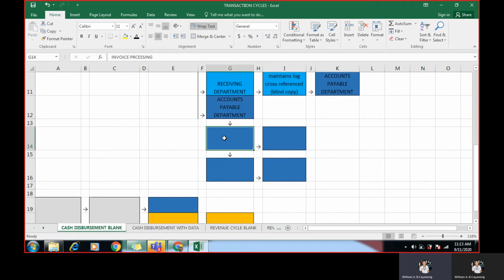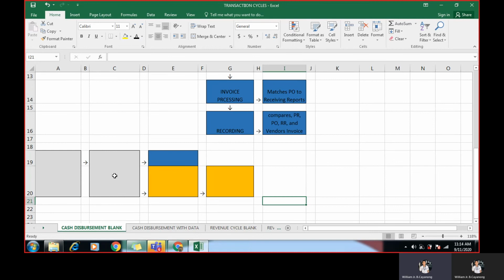So from the accounts payable department, invoice processing na tayo. The invoice processing matches the purchase order to the receiving reports, yung in-order natin tsaka yung na-receive natin, to make sure tama ba yung quantity of goods na na-receive natin. Invoice processing, i-forward dyan sa recording. And sa recording, i-compare yung purchase requisition natin, yung purchase order, the receiving report, and the vendor's invoice, para match lahat at kompleto.